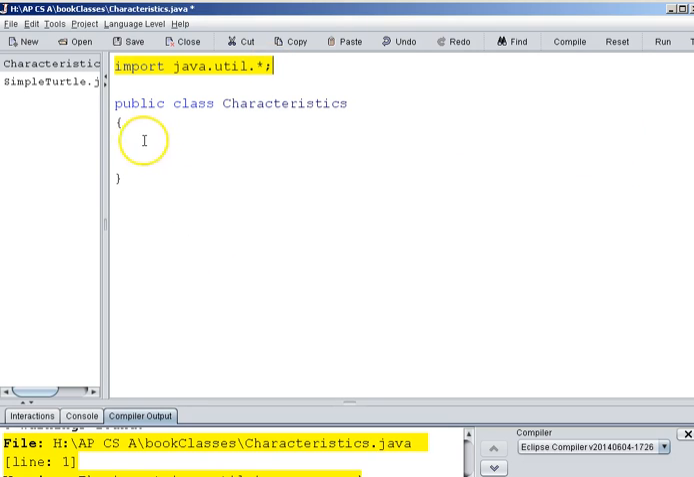Sometimes it might give you a problem and highlight yellow saying it's never used, but don't worry about that. Just put it there. It's better to have it so you can use it. Okay, and then you're going to have your public class and the name of your class. And this is very, very important. Write it down if you haven't already.